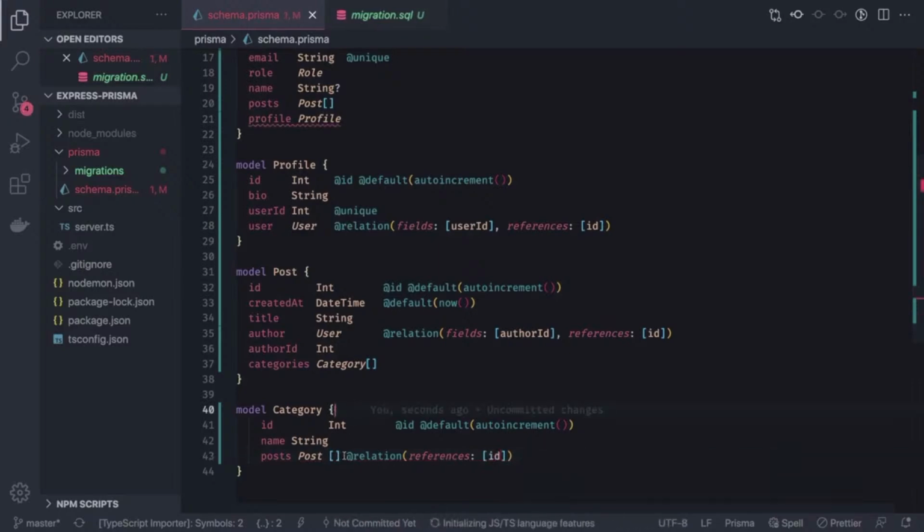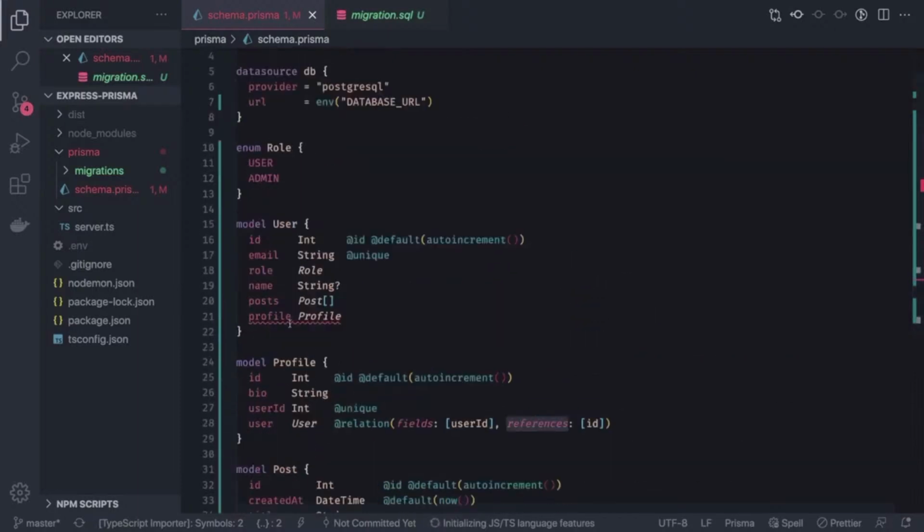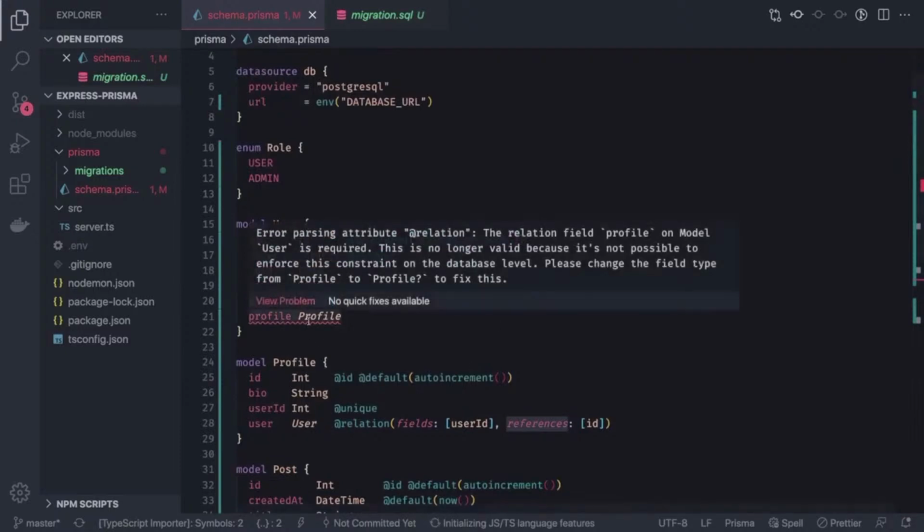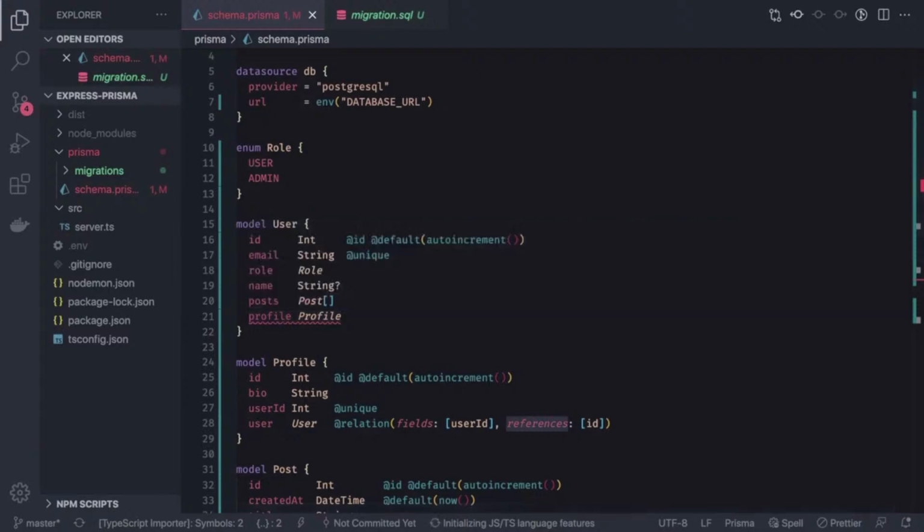And the same relations we can add to the category, because a single category will belong to multiple posts, and one post can have multiple categories. So you can see the relations references, and we already have an enum. Why is it not liking this? Okay, let's see. Parsing attribute relations on the fields. So here what we are doing is profile. Do we need this? Inside user we have profile, or we can mark it as an optional nullable field.